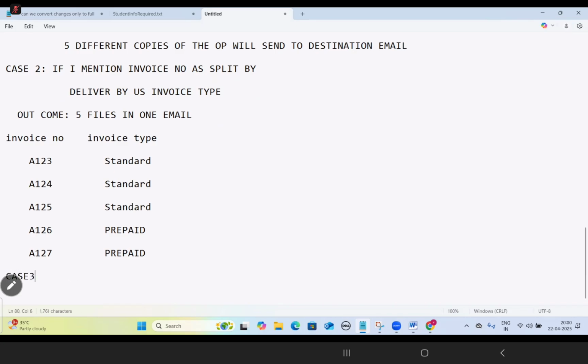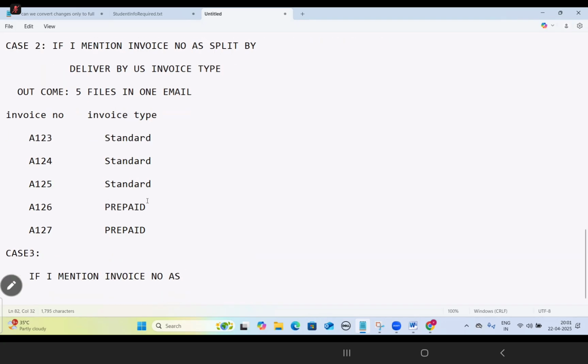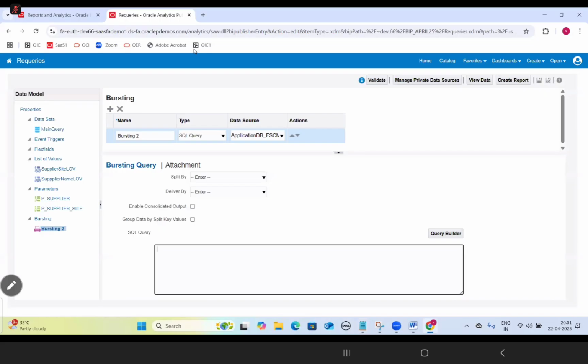Case 3. If I mention, how many types of invoice are there? This is just sample data I have prepared. There are many invoice types, around 8 or 10: Standard, prepaid, quick match. So there are different types of invoices. Okay, I think that is a functional question.